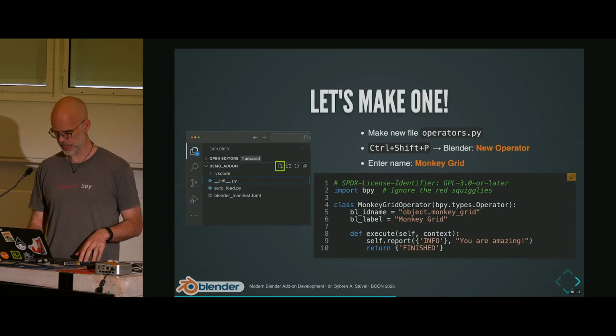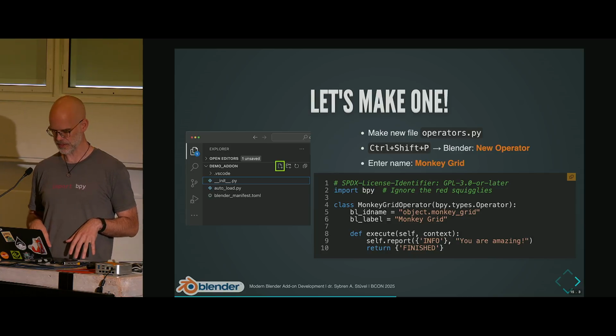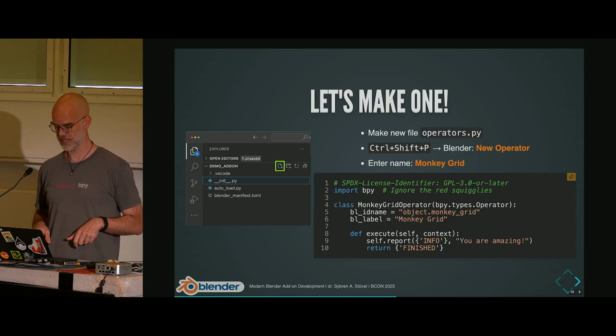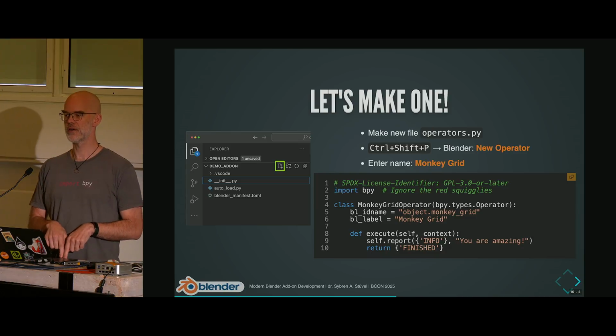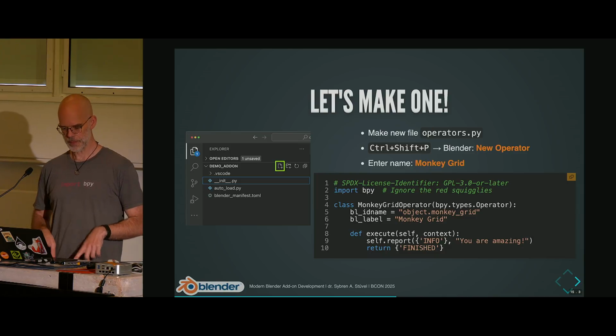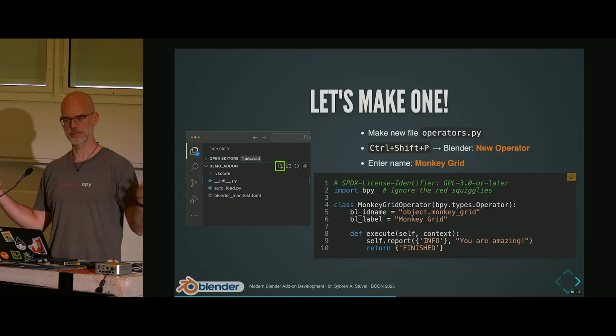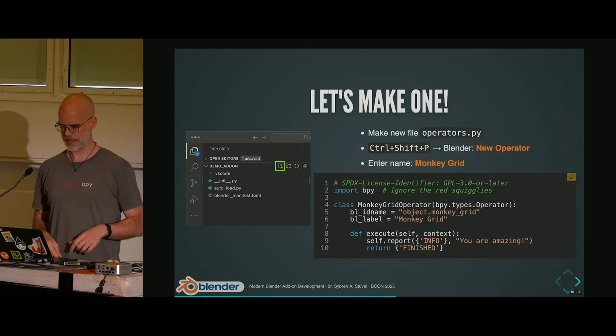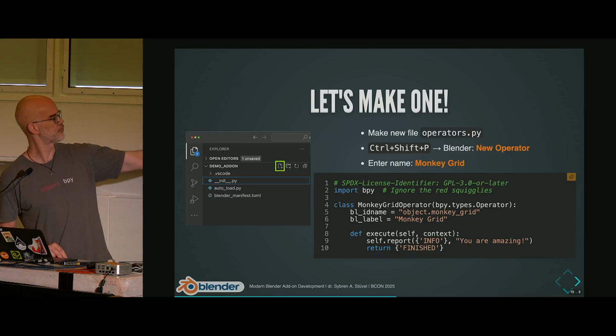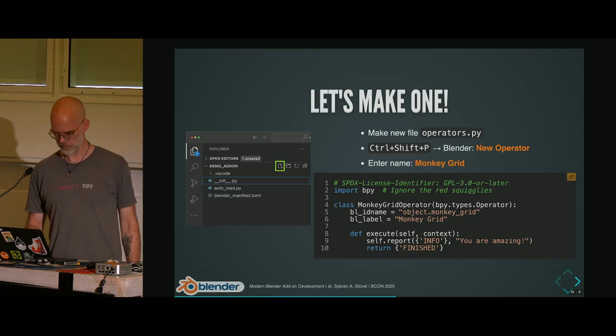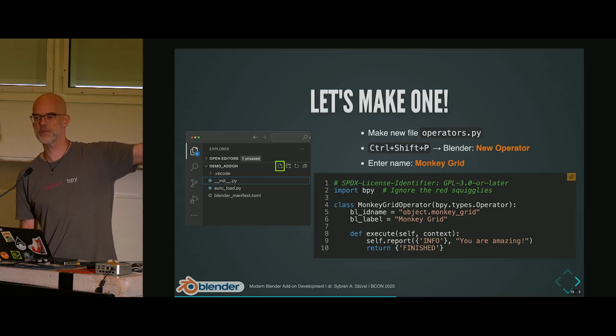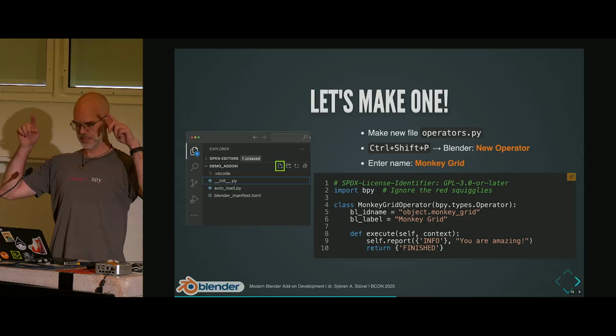So let's make one. Again, we're going to use the easy thing with the add-on, the Blender development extension. If you create a new file, operators.py, it can just be an empty file. While your cursor is in that file, Ctrl-Shift-P, Blender new operator, ask for a name, we call it monkey grid, and then you get pretty much this code. The only thing I added is self.report, curly braces, info.